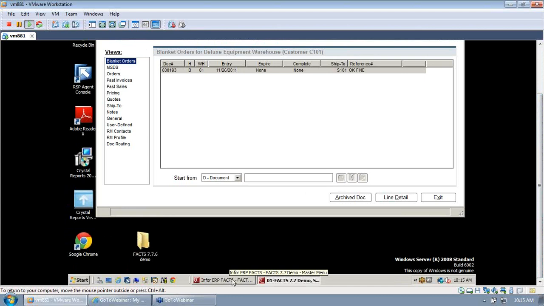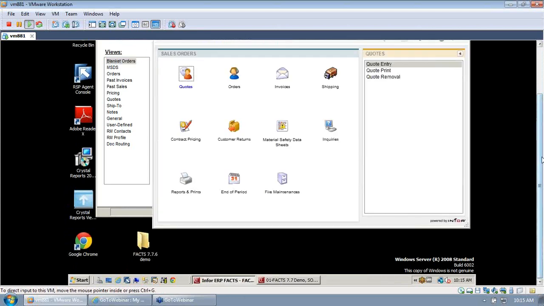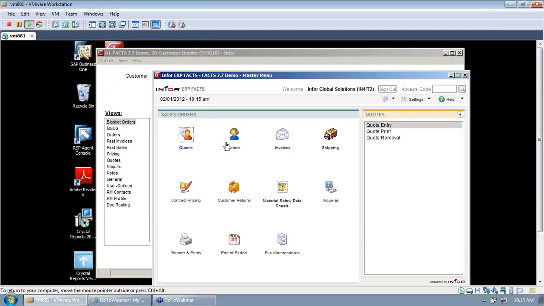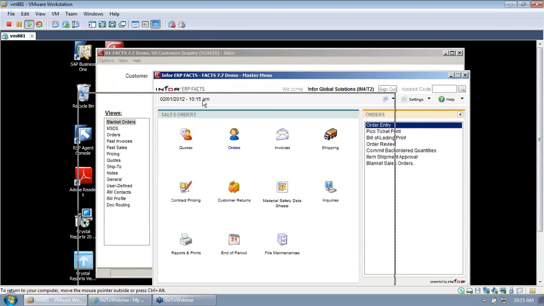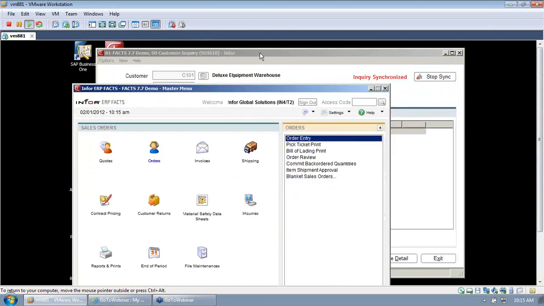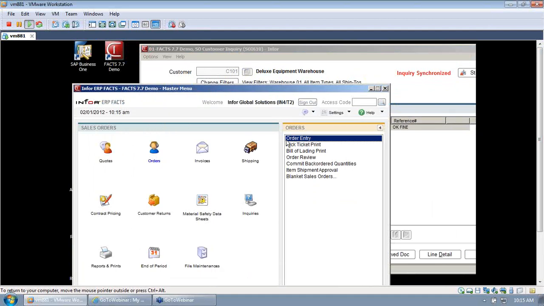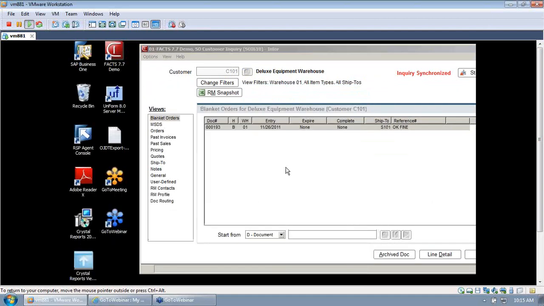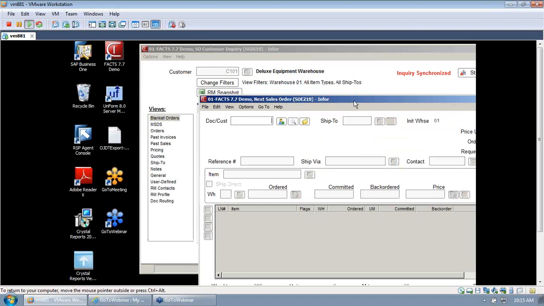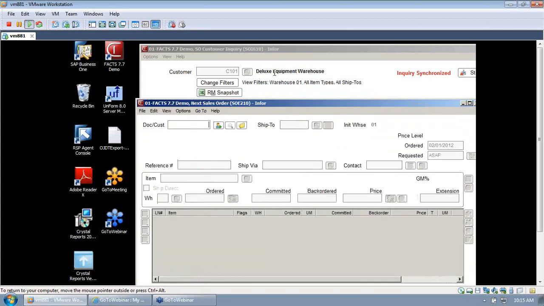Let me go down to this one here. Let's go to orders, on the screen so we can see both of them. Go to order entry. Okay. So if you notice right now, I have this open. It's just defaulted to the last customer, the C101, the deluxe equipment.